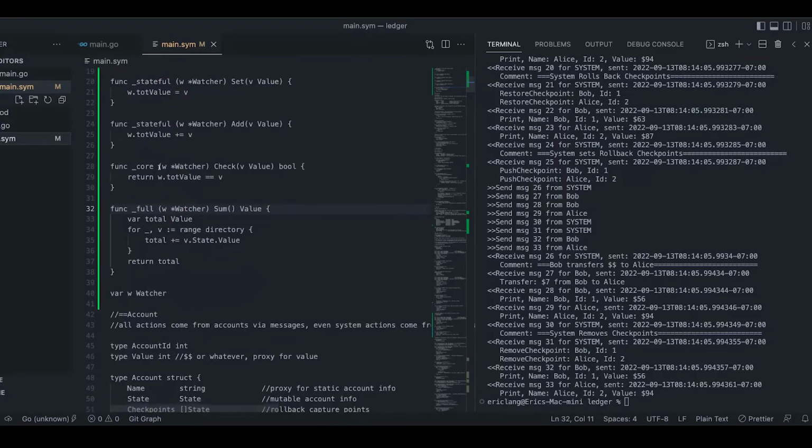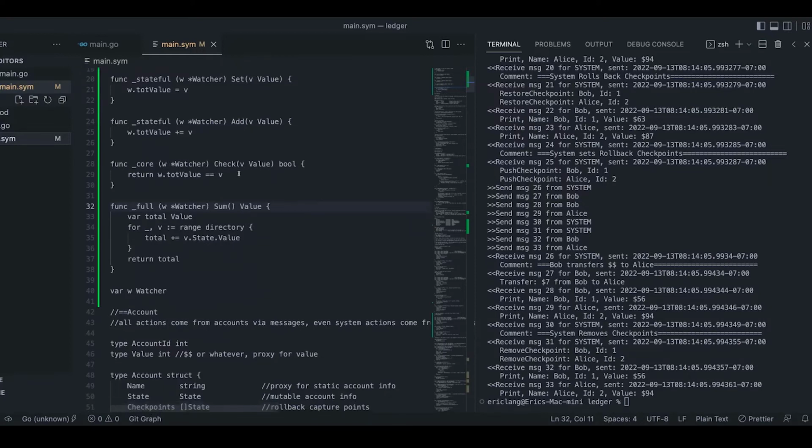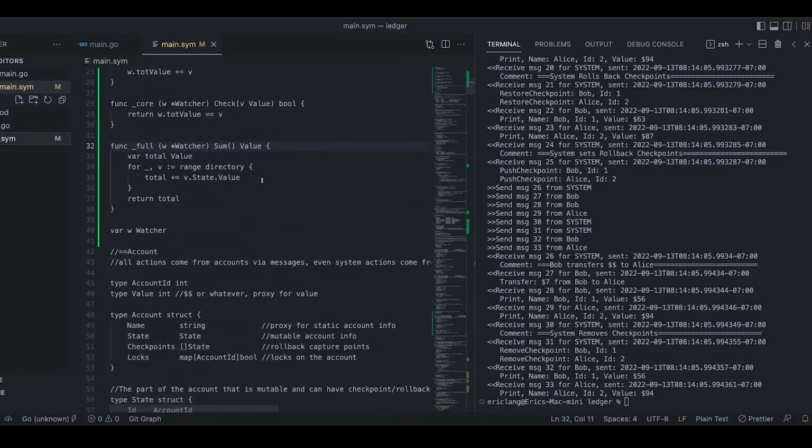Again, here's another core. So this guy is just doing a bool and returning the value of the bool. So he's not changing anything. So he can be core. And this one is full. And I'll show you in a minute why that is full. But basically, he's calling something outside.